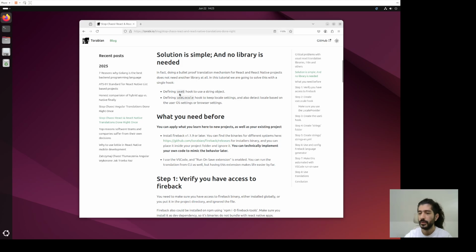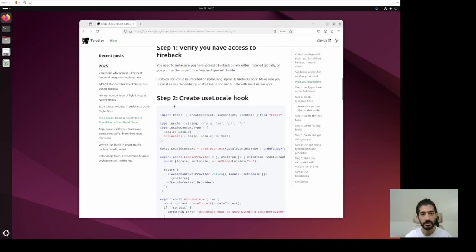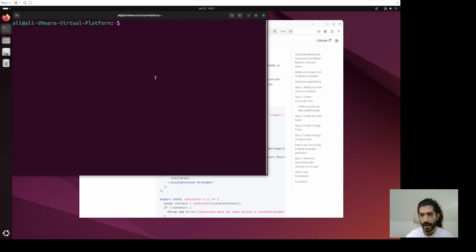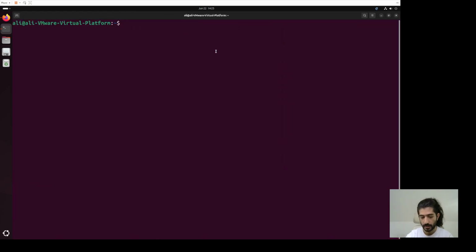So we're going to do two things. We're going to create a useS and a useLocale hook in a project, and then we're just going to do a translation, and you will see how easy it is. So let me go and create a Vite application, something like that.